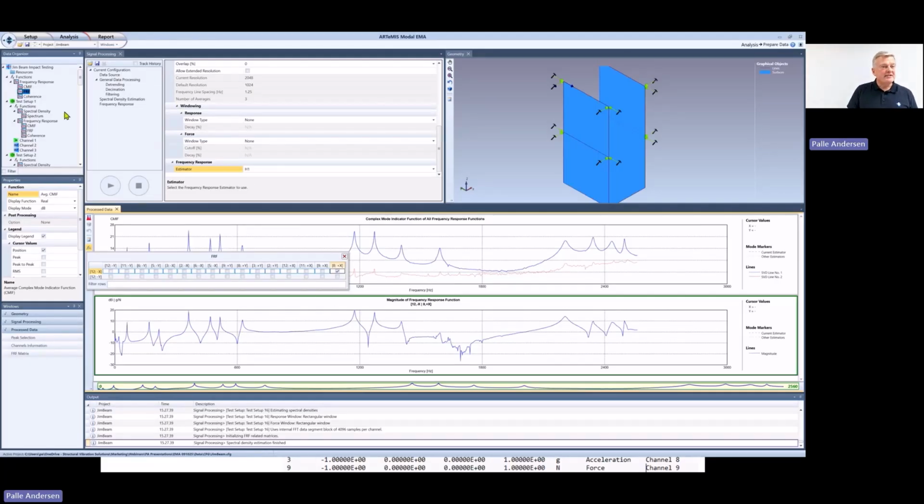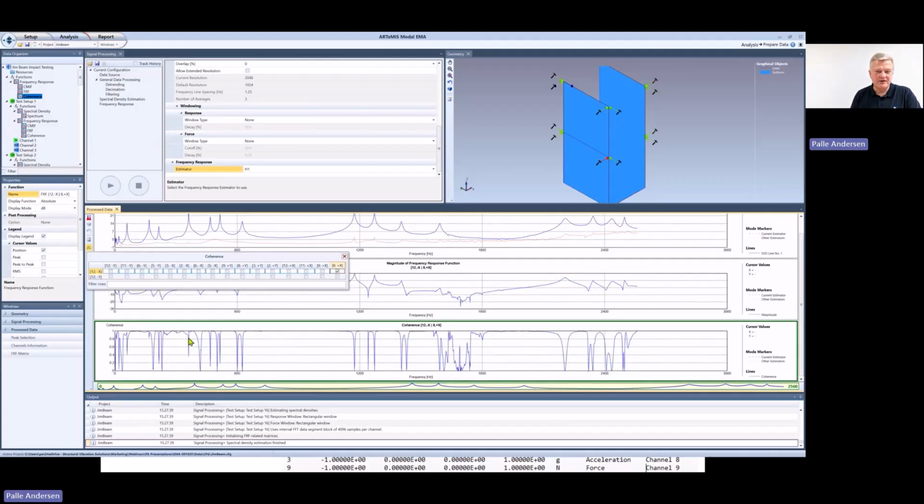We can also, in this case, because we have processed the data, have coherence available, which allows us to see how much correlation there is between input and output. And again, we can select the same one here, and we can see now the coherence below, which should, of course, be 1 in the areas where we have our different modes, or in between the modes, and this looks quite nice here. So these are functions we can get because we have processed the data.